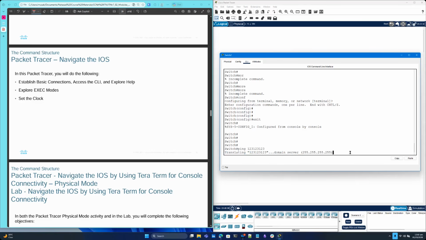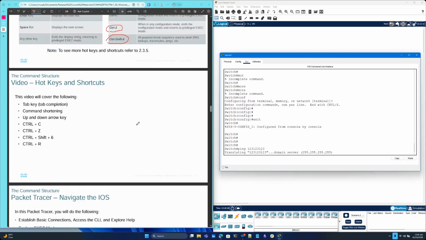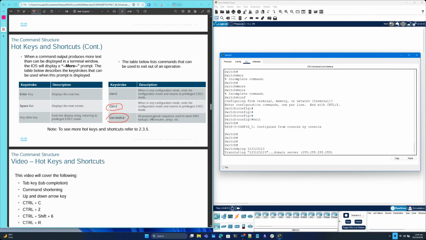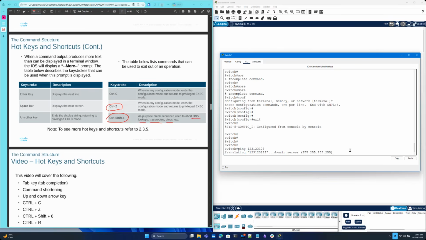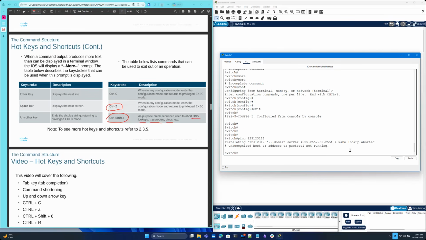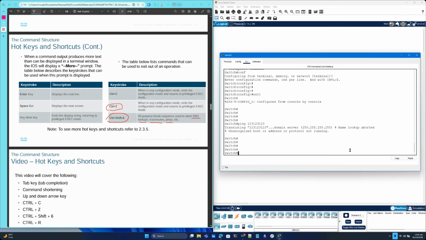Even if I hit enter or type anything, it's not doing anything. It is stuck for a while. Then you have to just wait it out to get out of it. It usually takes 2 minutes or maybe 5 minutes. That's where your Control Shift 6 helps. It is an all-purpose break sequence used to abort DNS lookups, traceroutes, and things, etc. So to get out of this, I have to type Control Shift and 6, and it cancels out.